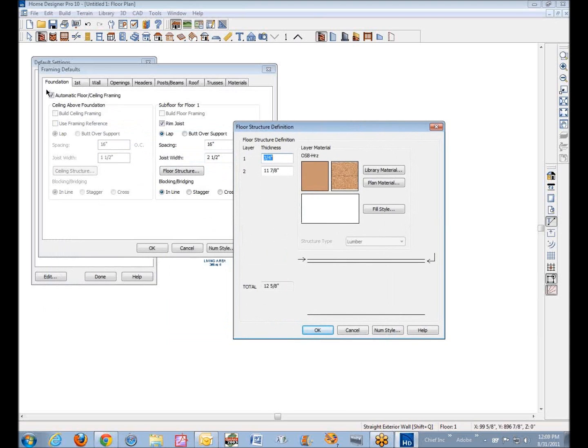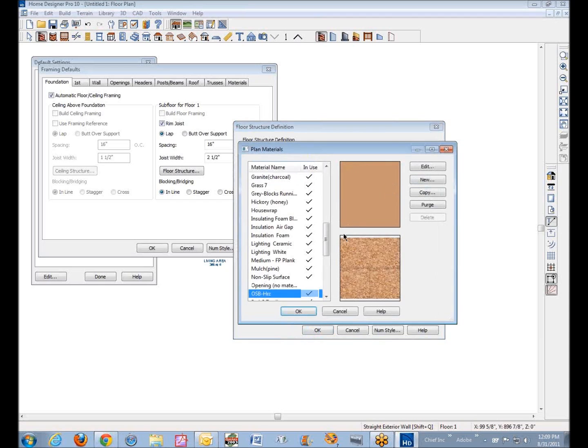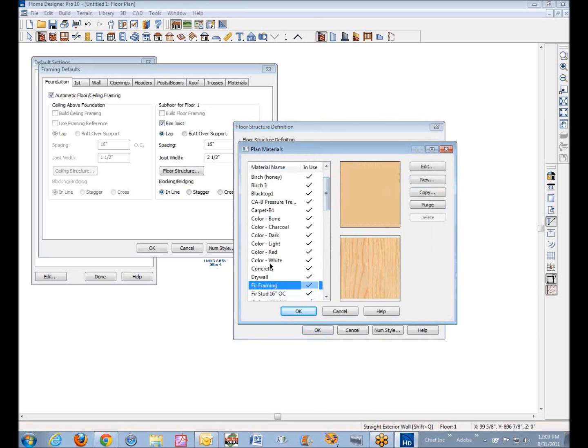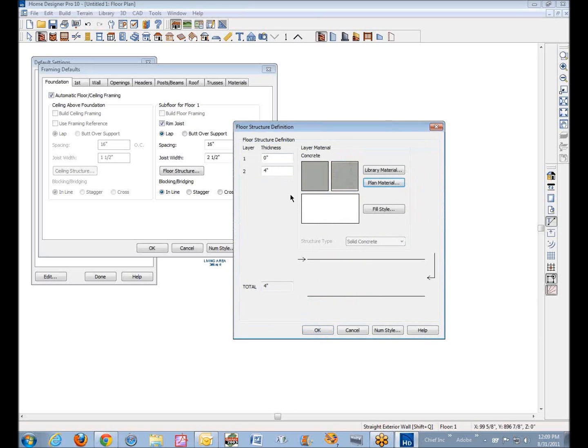And this is the foundation tab, subfloor for floor 1. I'm going to change this. I'm going to delete this layer here. Oh, where's the delete button? Oops. All right, I'm going to set that to 0 then. And we'll set this to 4 inches. And just to be fastidious, even though it's set to 0, I'm still going to give it a material of concrete. And here, this is 4 inches. I'm going to change it to concrete. I clicked on the plan material button. So now it's 4 inch and set to concrete.